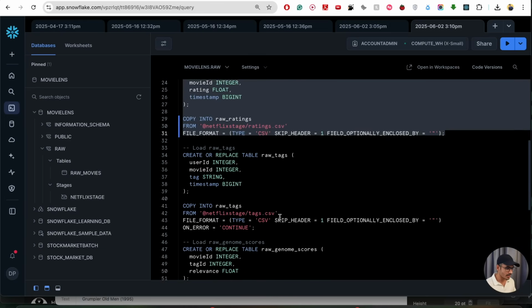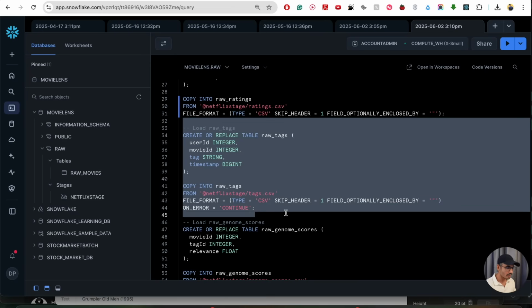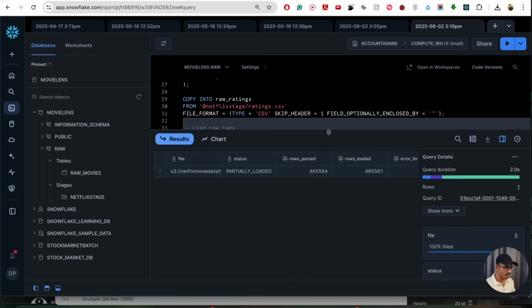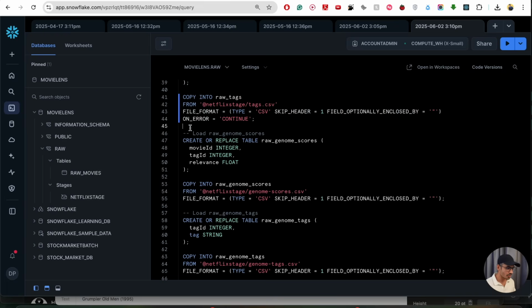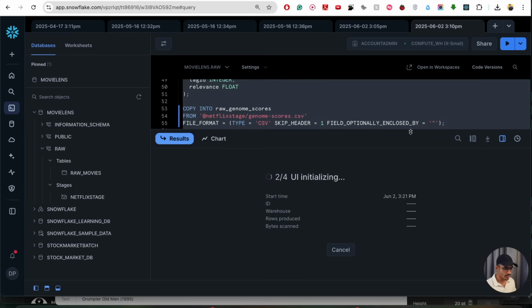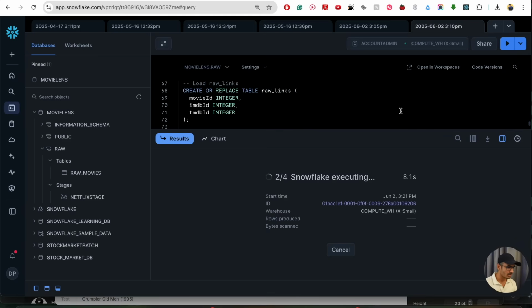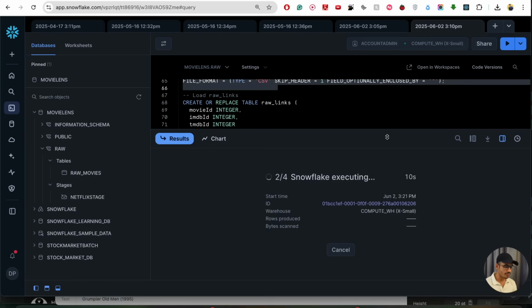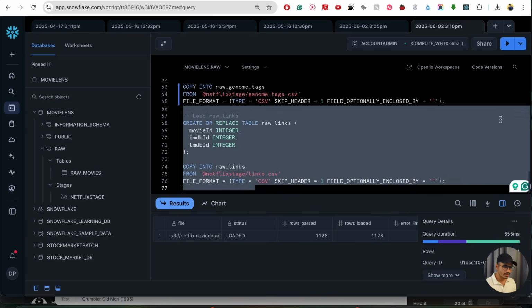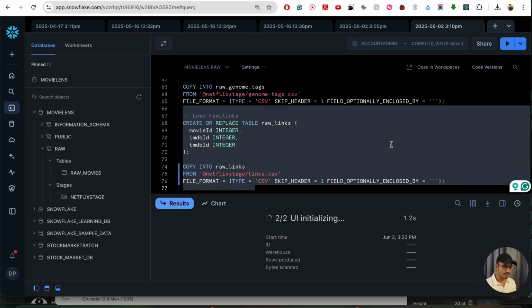All right, then we have the raw tags. I'll load that. This might be faster. Then the genome score and the genome tags, I'll just execute these together. It will load all of the data from the S3, and then lastly we will have raw links. Let's wait for this to finish and then we can move forward. I hope you are doing this by yourself. At least it's pretty simple, not that complicated.